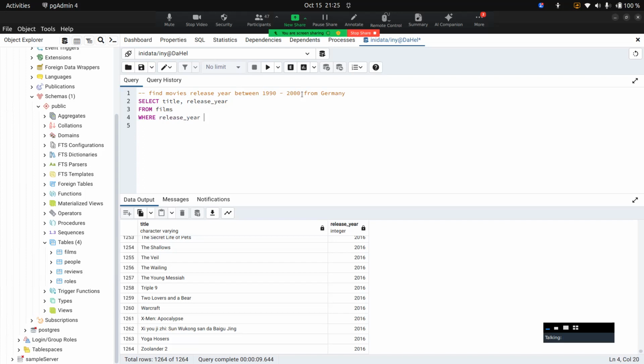Now it's easier to just say release year between 1990 and 2000 rather than using release year equals 1990, which is complicated. So just use release year between. It's a range, which makes it easy. Between 1990 and 2000.